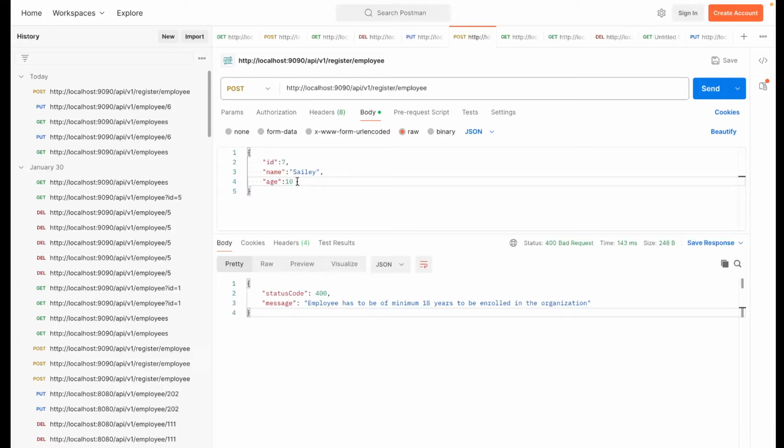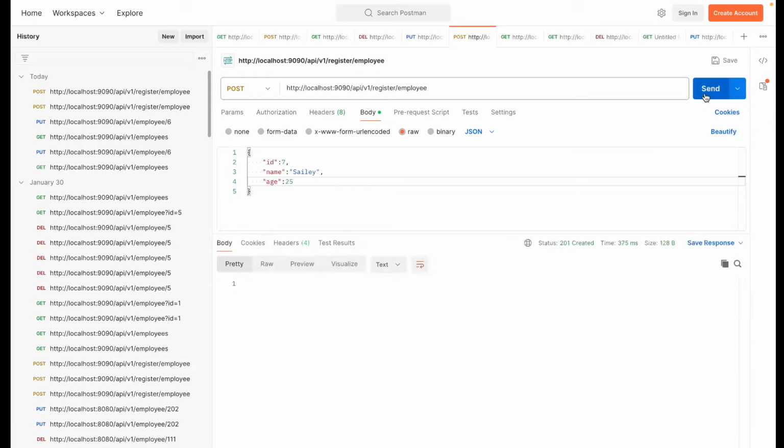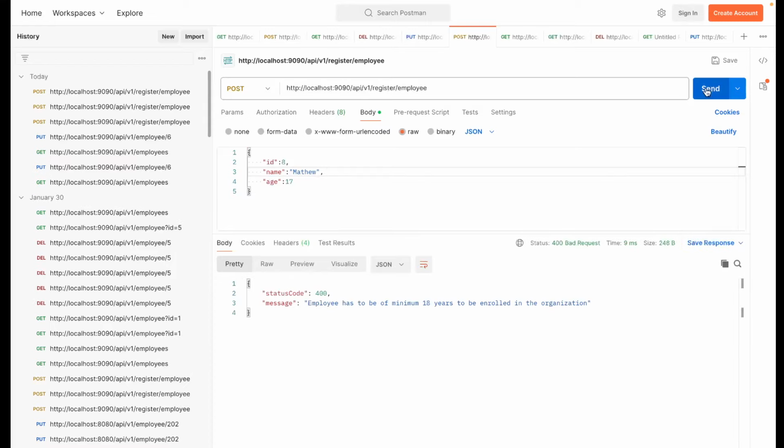The error response is quite clear, and let's try to fix this. Now if you send the proper payload, if you give the correct age, I think we should be good to enroll the employee. See, now this employee is created. Now again, let's try to create another employee with age less than 18. Let's name this one Matthew. See, we are again getting that error response. So this was what I wanted to explain to you. In case of a validation error, you need to show a proper error response to the client, such that the client is aware of what needs to be fixed in the payload.